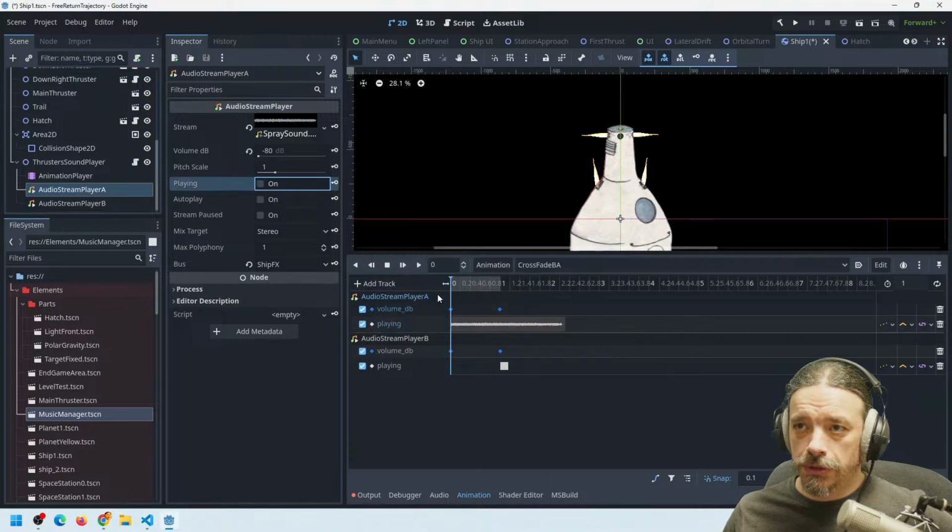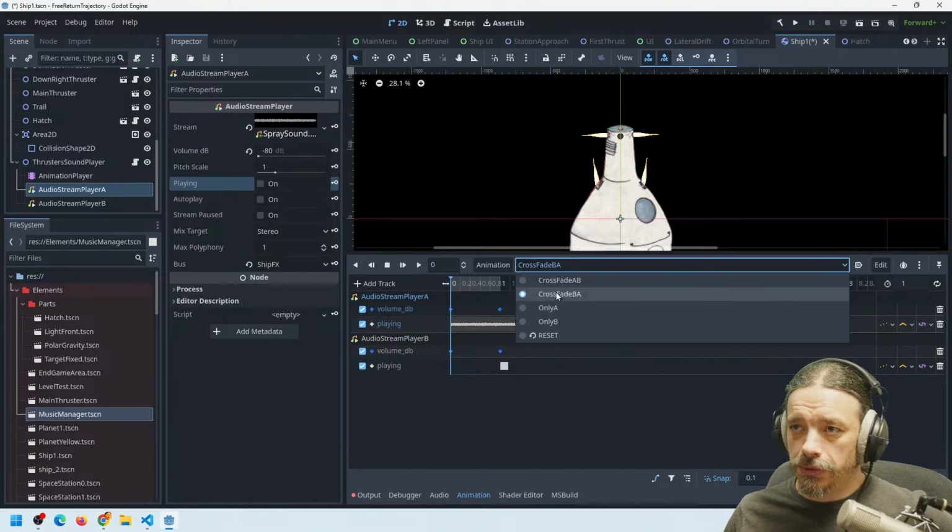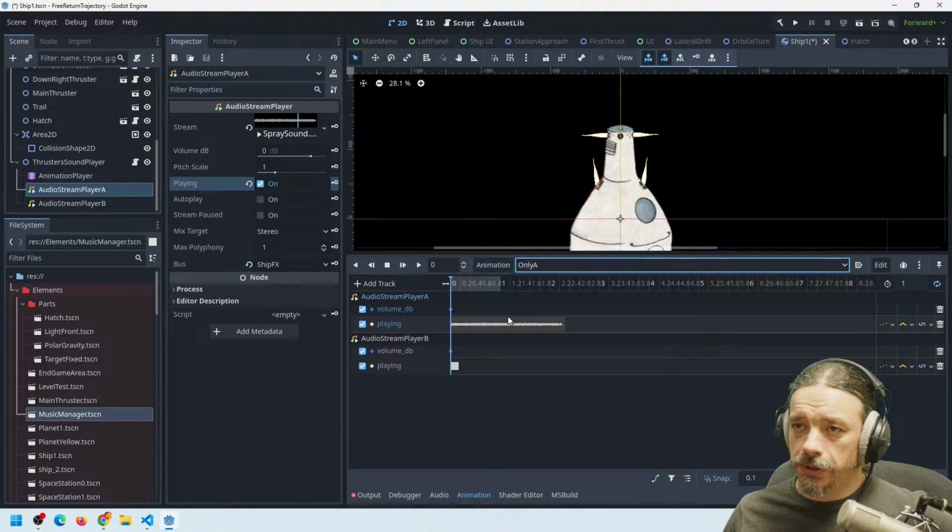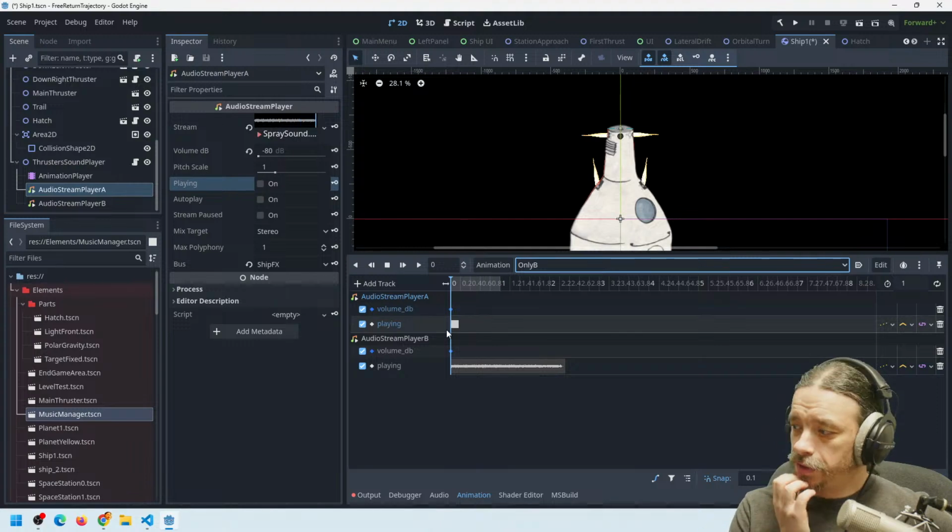Keyframe. So we have play and we have stop. And the other one is the opposite. Exactly. Only A plays this one, stop this one in the beginning. Only B is the opposite.